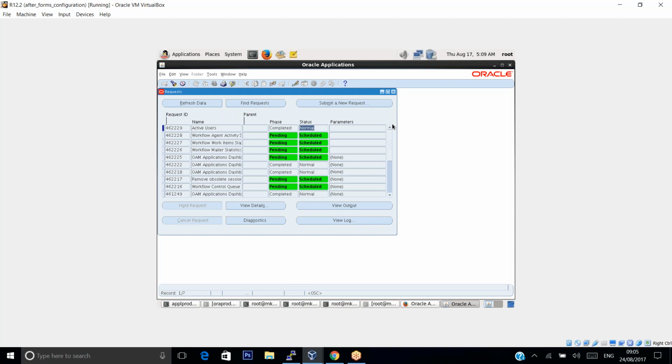Then your database connectivity is correct. If you click on any responsibility and any menu or menu item and launch it, your forms server is up and running. When you execute one of the concurrent programs, if that is executing, the report server is working fine, and the concurrent manager is working fine.